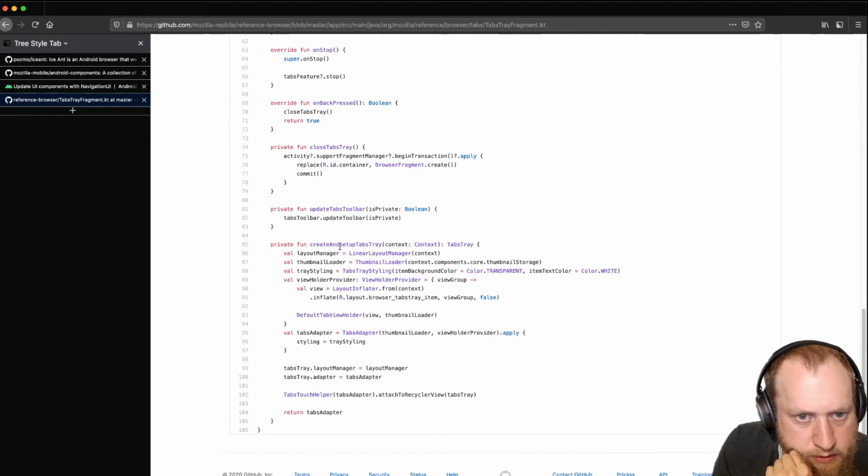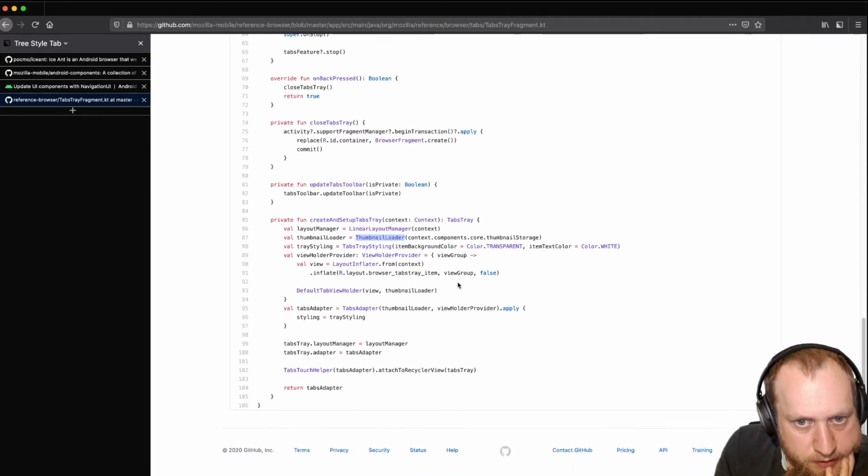Then let's see. Create and set up tabs tray. That's something we probably want to do too. So there's a linear layout manager. And tabs tray styling is something you can create. That is pretty cool. A thumbnail loader, something we probably want to. View holder provider, so we can change the layout. New adapter. And a tabs touch helper.